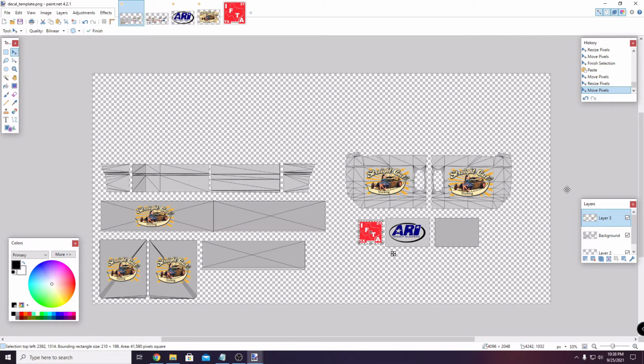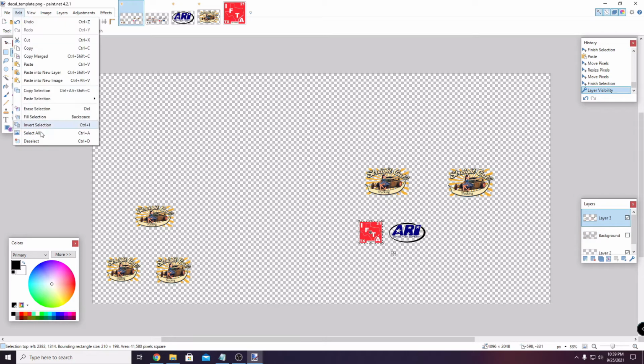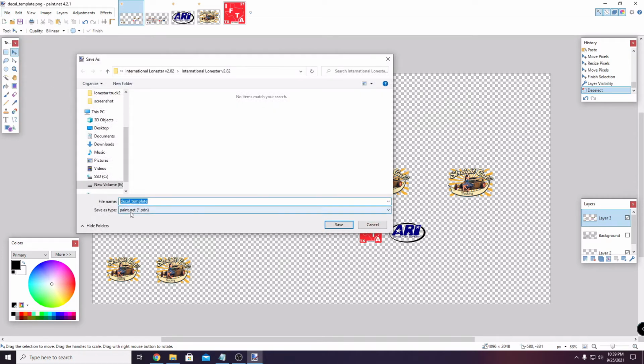Alright, so what we're going to do now is turn off this background, which is the truck bits. I'm going to deselect anything that's selected, and I'm going to save this as. First thing I want to do is leave it as a paint.net file or whatever program you're using, and you want to call this whatever you want to call it. I'm going to call it Decal 925 because today's the 25th of September.